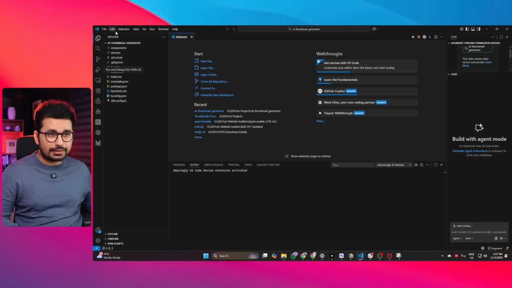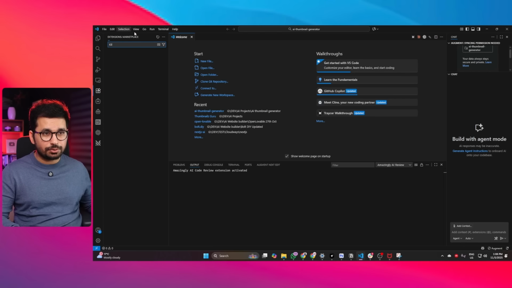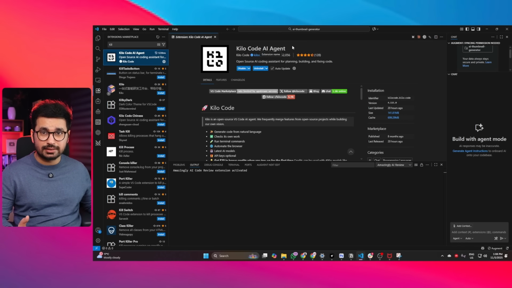Okay, so inside VS Code, once you have opened your project and everything is ready, the next step is to go to your extensions section inside VS Code. So this is the extension section inside VS Code, you can just find it here. And after that you can look for maybe KiloCode, or you can look for Cline, but KiloCode is the best right now.